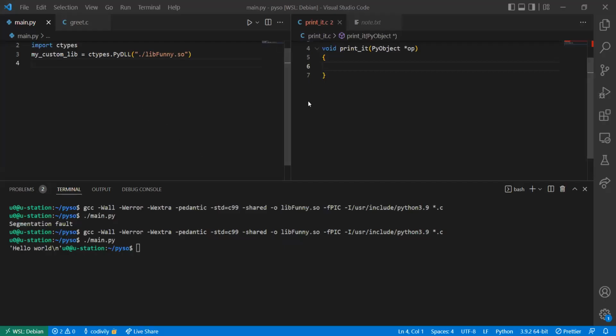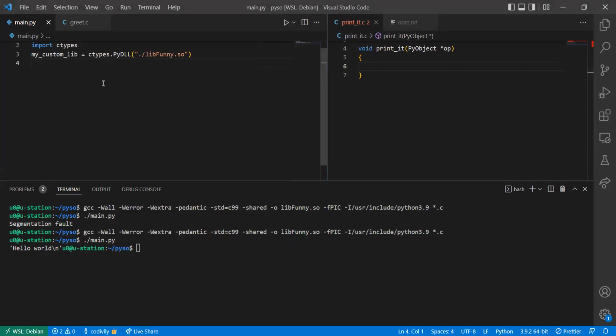Now the next part is how to pass a list from your Python code down to your C code. And this is pretty simple. We have the API for the list as usual. You can go and check for that online.